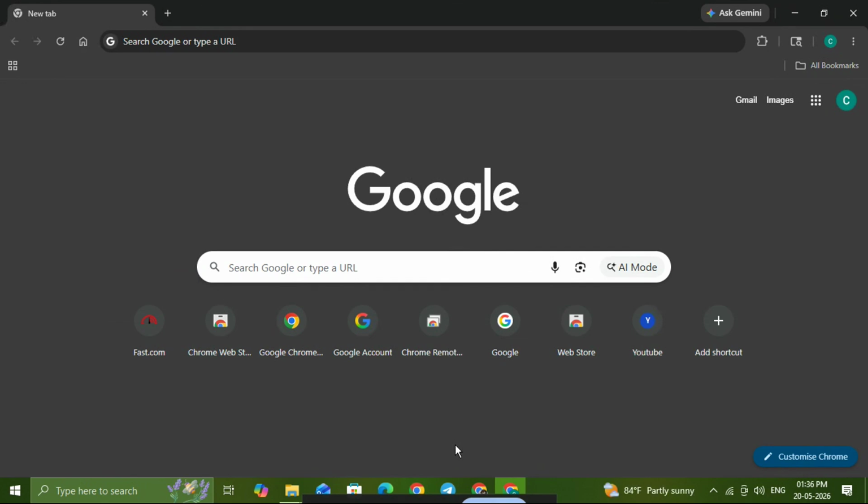Let's jump right in. First, open Google Chrome on your computer. This is the browser you'll use to access Gemini and check for the latest features. If you don't already have Chrome open, launch it from your desktop, taskbar, or applications folder as you normally would.